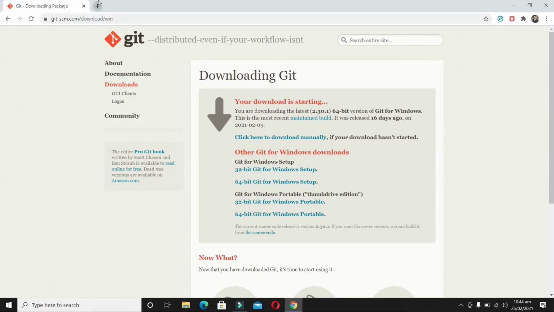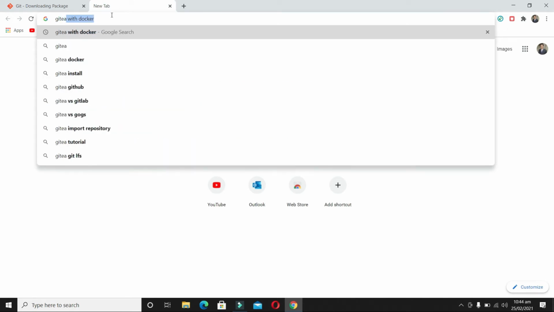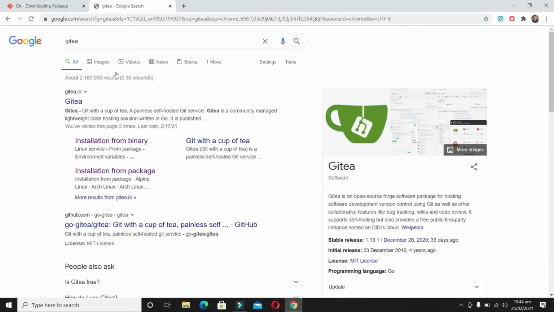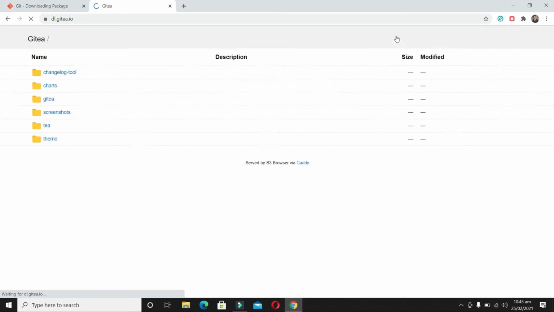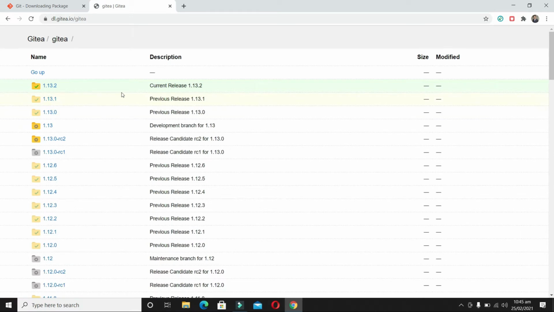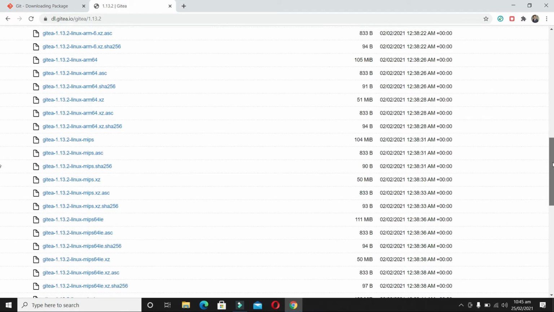Now let's go to the Git website. You can search Git and this is git.io, and from here select the downloads, and from here select the Git folder, and currently it has 1.13.2 version. Simply select on it, go down and search for the Windows.